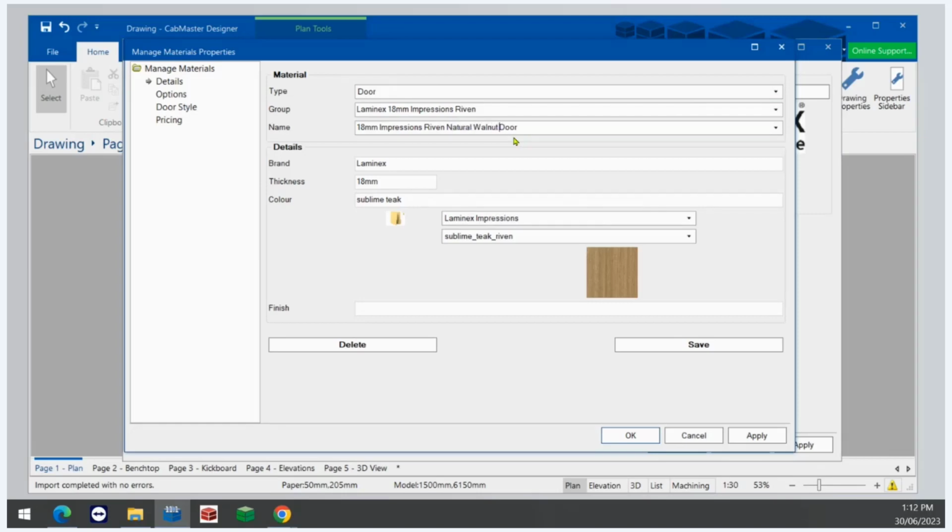Natural walnut space tab. And we can see that save has become save as. This means it's going to save as a new material and not overwrite the existing. So we'll go through here. We want Laminex. We do want it to be 18 mil because it's in 18 mil impressions woven. We're going to change that to natural walnut.